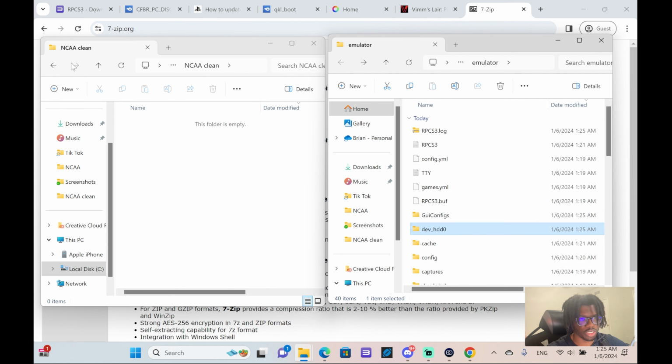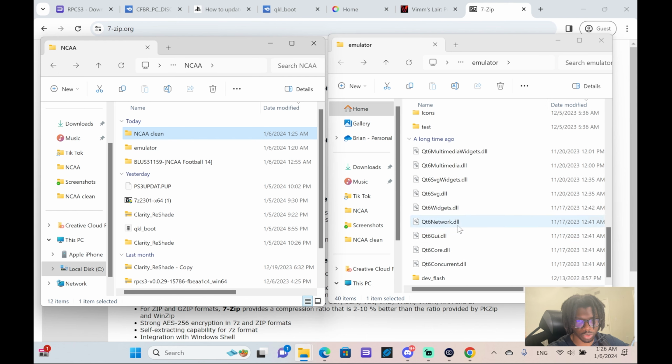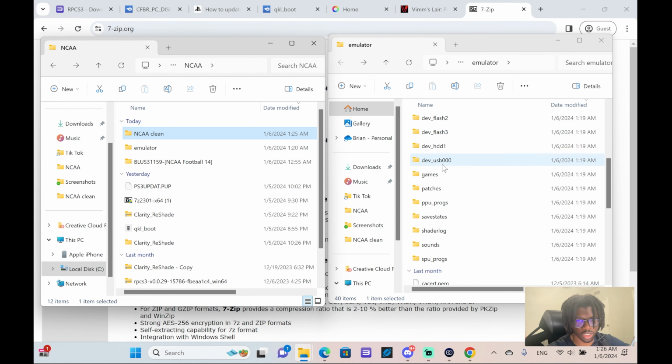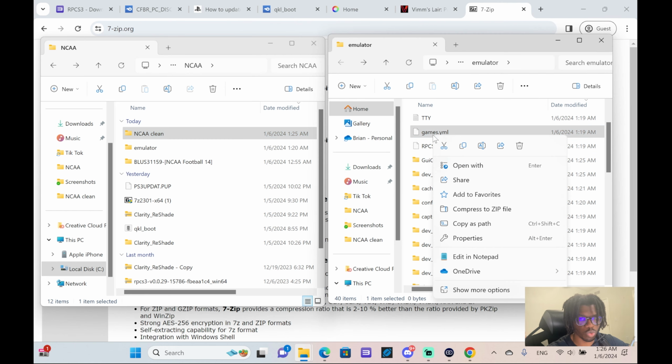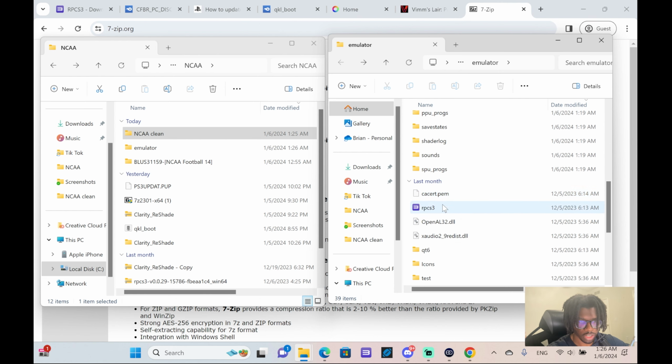And what you're going to do is you're going to see this. It's a file, in the emulator, where your game is, where you put all the games, where you just put the emulator, where the RPCS3 is. You're going to see a file that says games.yml. You want to delete this file. Delete it. You don't need it right now. That is an important step. Please do that. You're going to load the game back up.